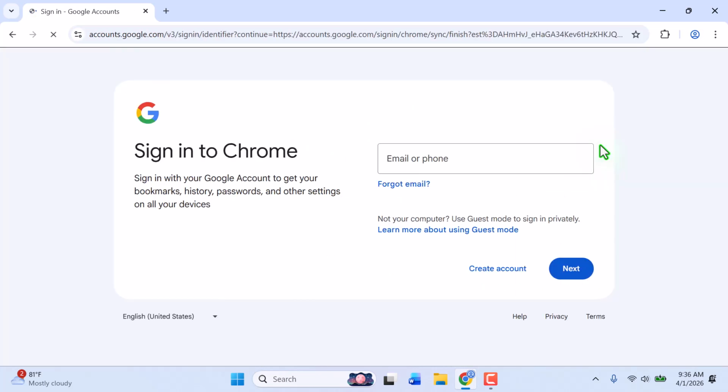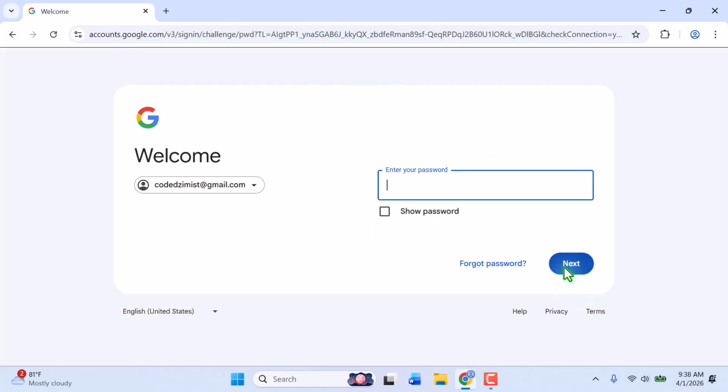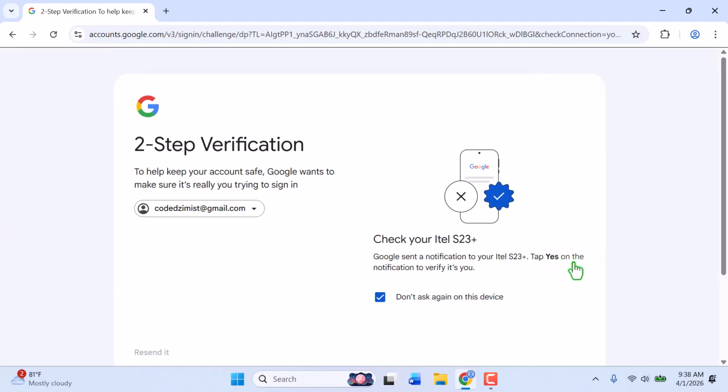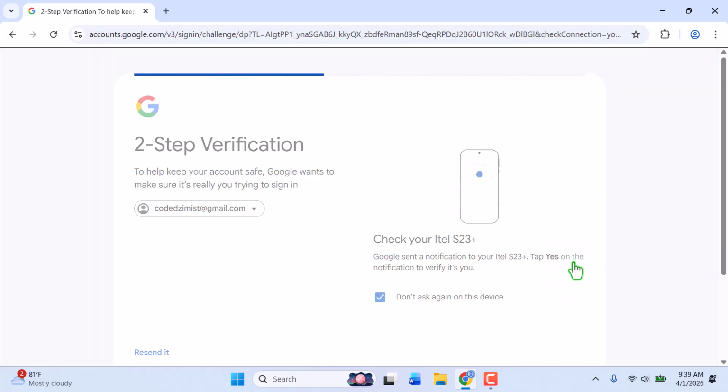Good, now you'll be asked to enter your Google account email address. Carefully type it in, then click on Next. On the next screen, enter your password and click Next again. If you have two-factor authentication turned on, just follow the instructions to verify your identity. It could be a code on your phone or a prompt, and just like that, you're in.